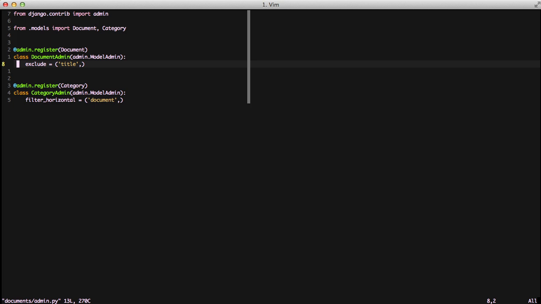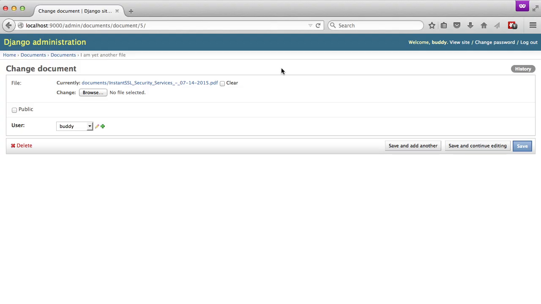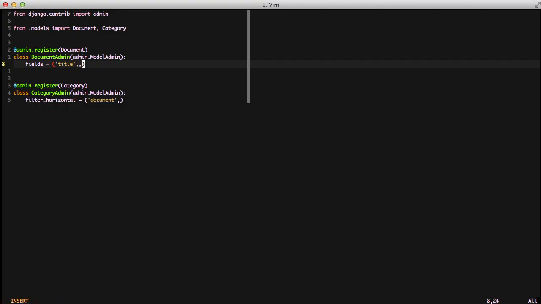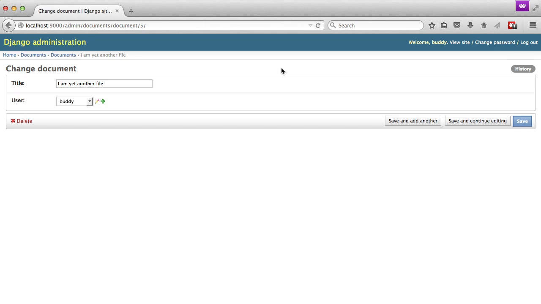But let's say we want to do the inverse of that. We only want to include a single field in our admin. We'll just change exclude to fields so that the tuple is registered for the only field, in this case, that we want to use, title. In this case, it's the only field that's going to show up in details and in our add. Let's go ahead and define the other fields. And it can also take multiple fields. As you can see here, we have title and user. And when we refresh, we have our drop down again.